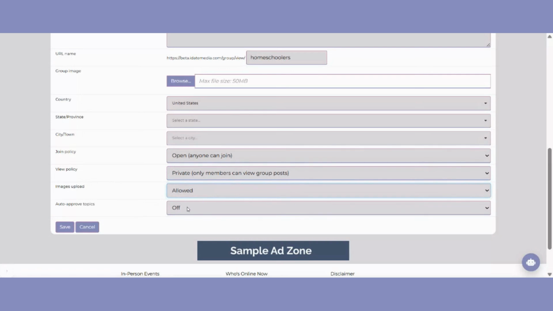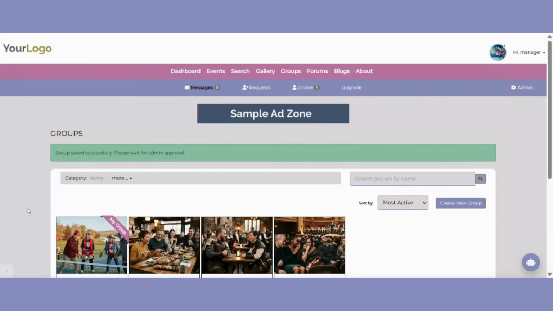Or you can allow anybody to upload a group, auto-approve topics. Does the site administrator need to be able to approve topics that are posted? Turn that on or off, and just as simple as that, we're going to hit save, and that has been sent to the site admin for approval.